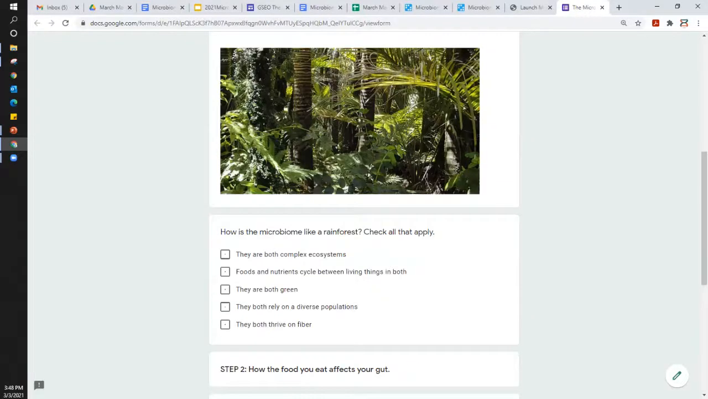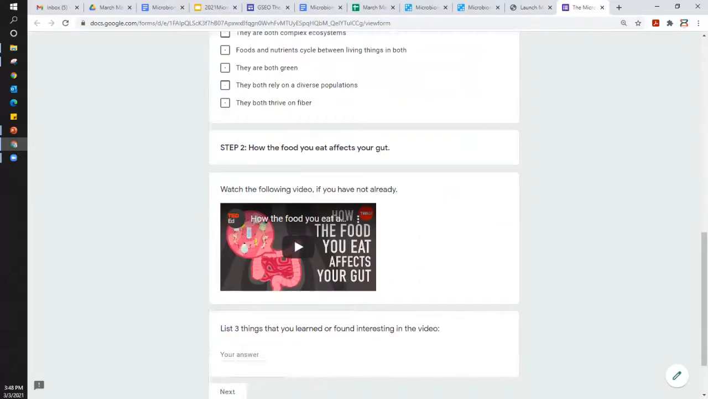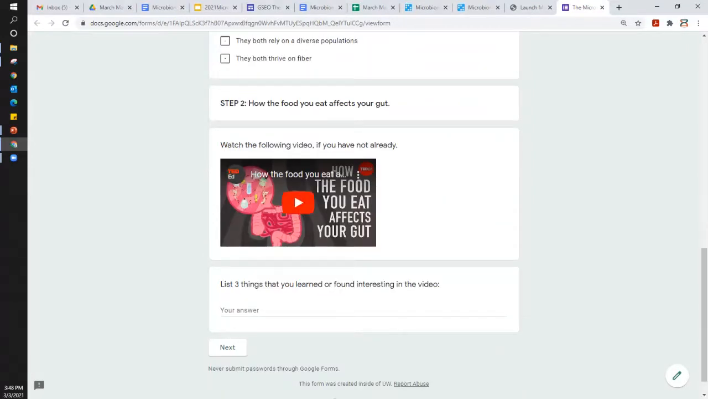So there are just a few questions about the microbiome or about the rainforest, and then it takes them to the next thing that we are all going to do, and that's watch a video, and then they will list a few things there. So we're not going to go back and forth to this student sheet. I just want to let you know that it is available, and that's how it works.